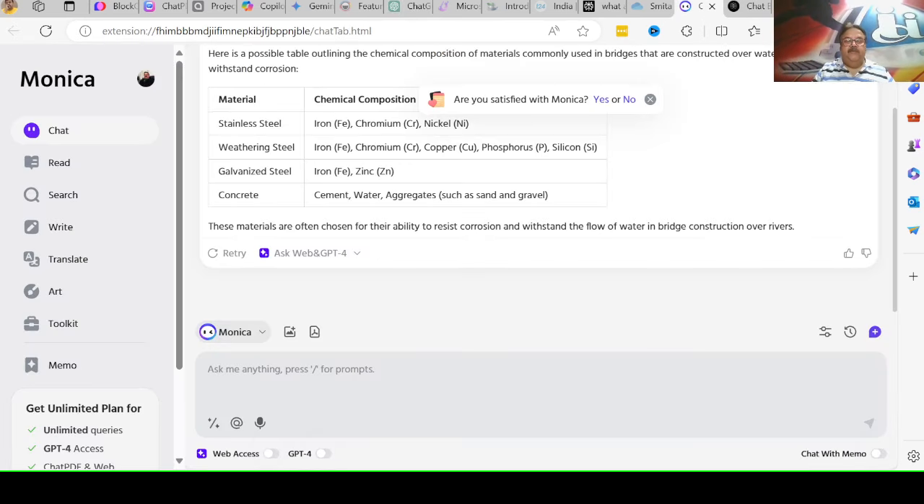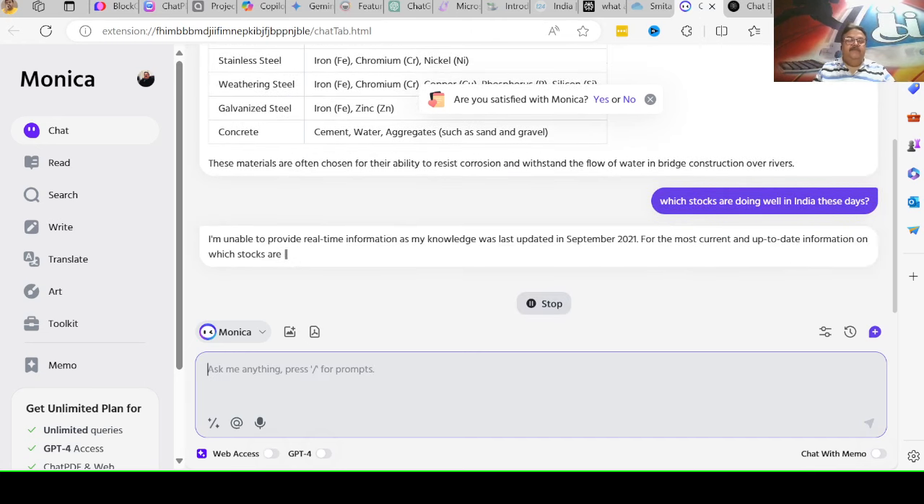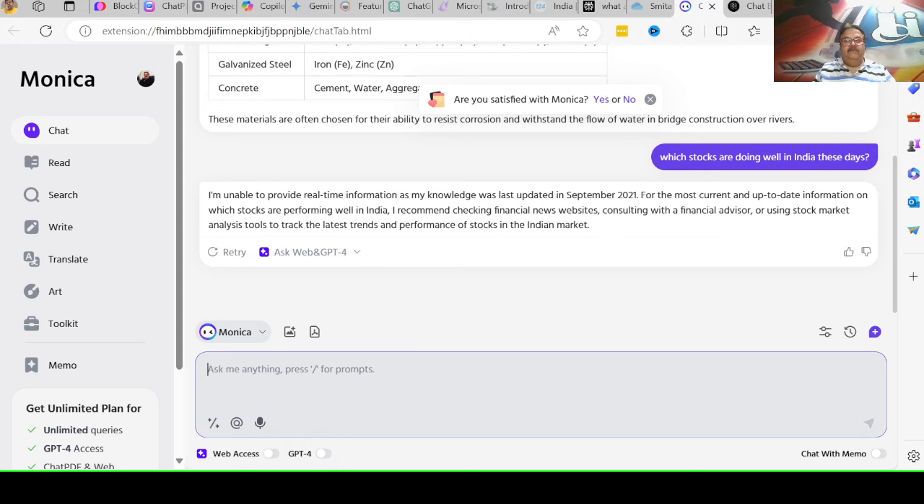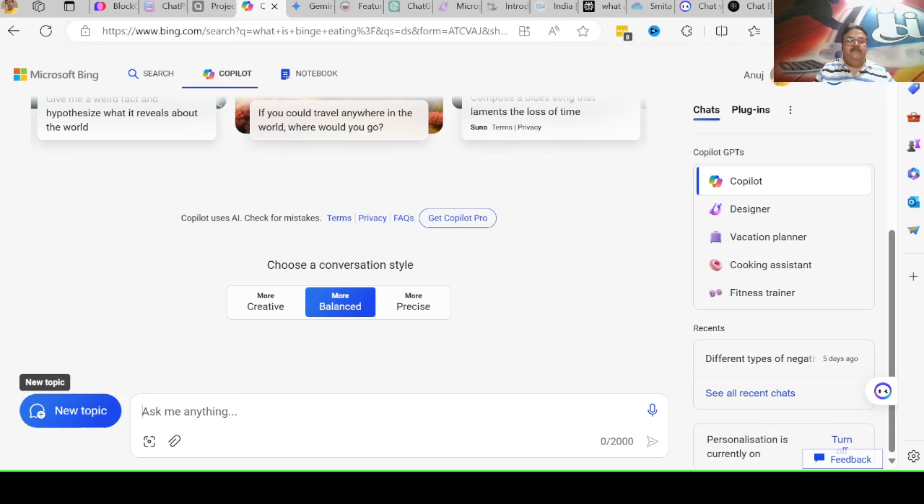It just came into my mind: which stocks are doing well in India these days. Let me see if it can give you that. Real time it will not give you, so it will not be able to give you anything out of that. But let me see if Copilot can give me that. Now I have to get a new topic, otherwise it will just go back.